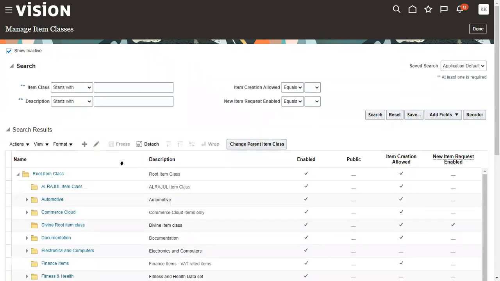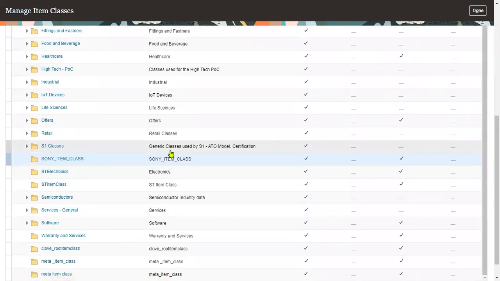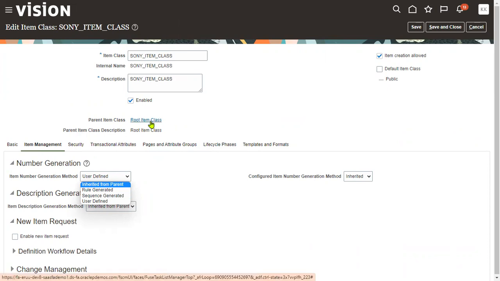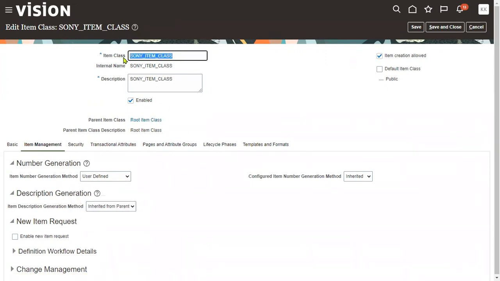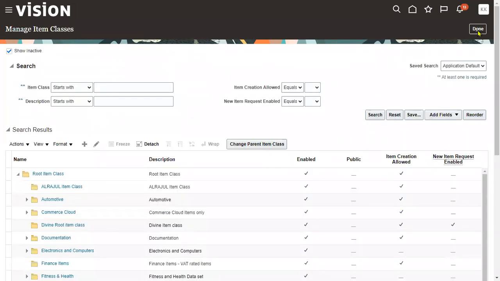Here in the root item class, we can go for configure. If we go to our item class, under item management, we can find rule generated, sequence generated. This is for our specific item class. But if you want to do it for all the item classes with the inheritance option, we should do it from the root item class. In case your requirement is different only for your item class, yes, you can do it. You can choose the sequence generated option and all from here. That works only for this particular item class.